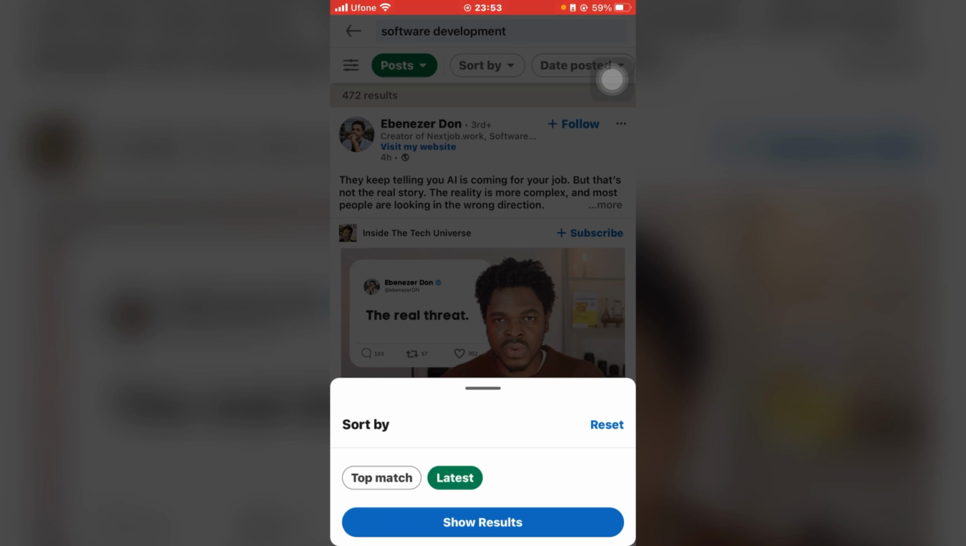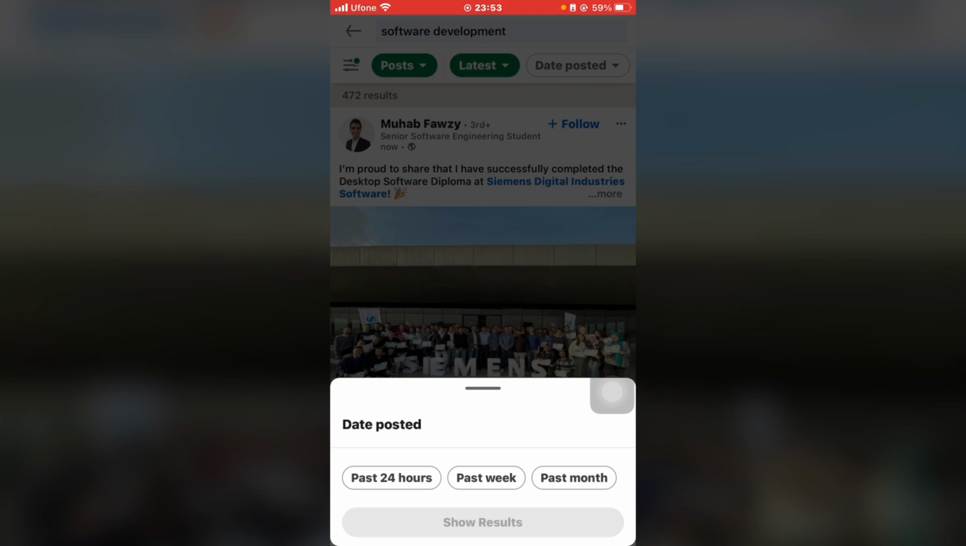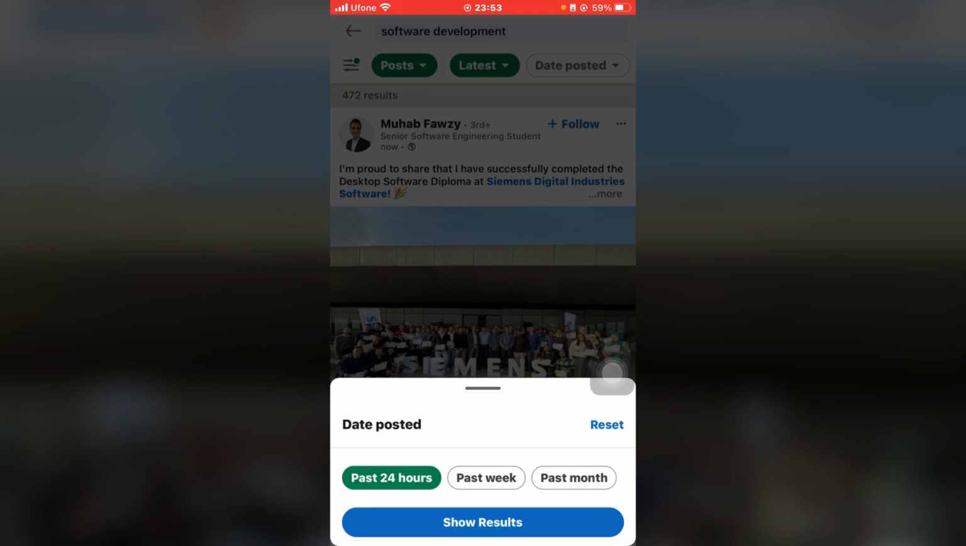So that's why I suggest clicking on latest so that you'll be able to see all of the latest jobs right now. So just click on show results, and then you can also click by date posted, and I suggest you to click on past 24 hours, or to the max you can click on past week, because that will filter all of the latest jobs that are in market right now. So just click on past 24 hours and click done.